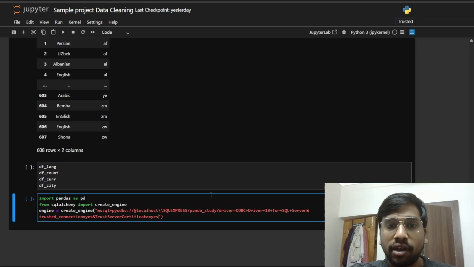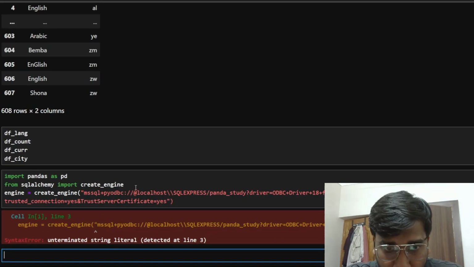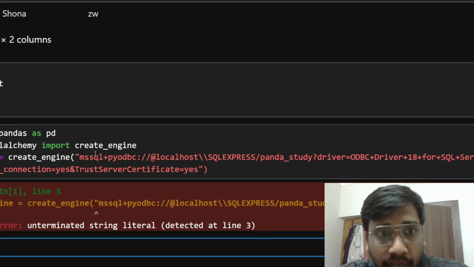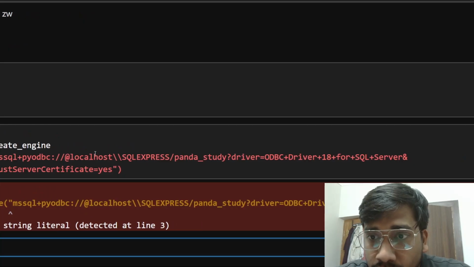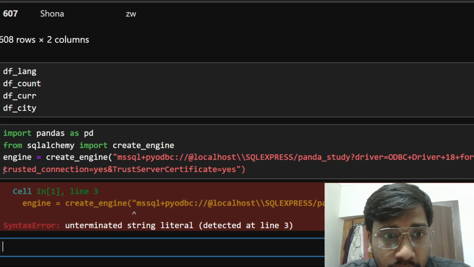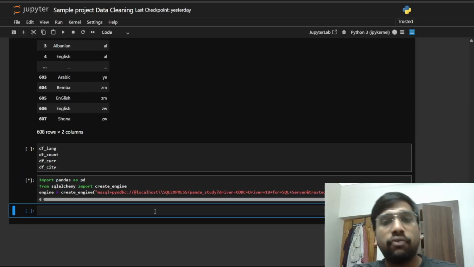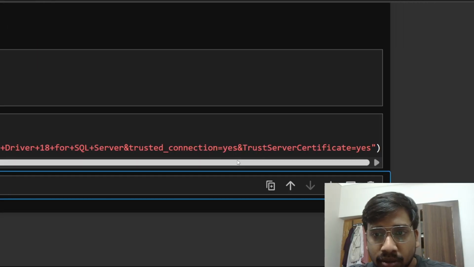Okay, now if I run this, okay, it is showing some error. Unterminated string literal, line 3. Okay, let me check. Pandas study driver equal to this. I guess it is because of this, right? If I'll do this and I will run it again. Yes, now it works. I guess the space was not allowing it, and I hope you guys are able to see this. I will zoom it and show you here. Okay.